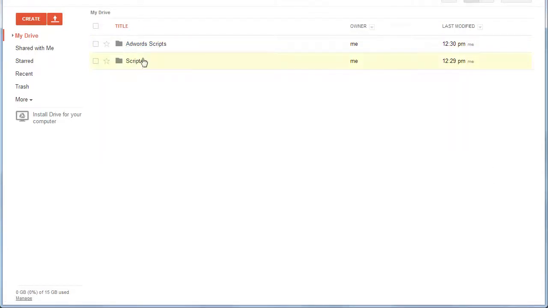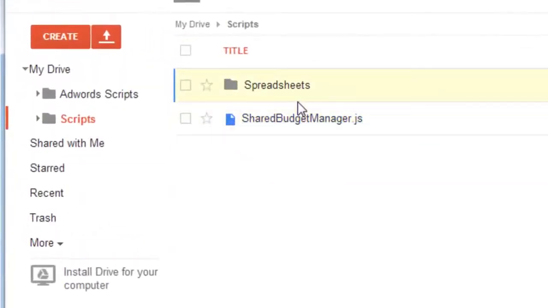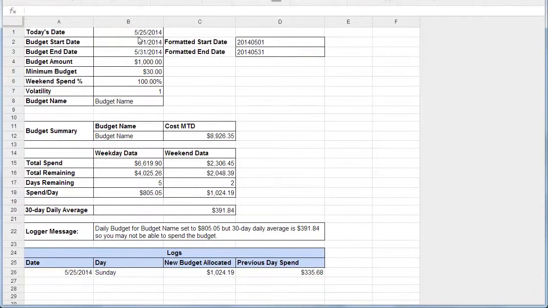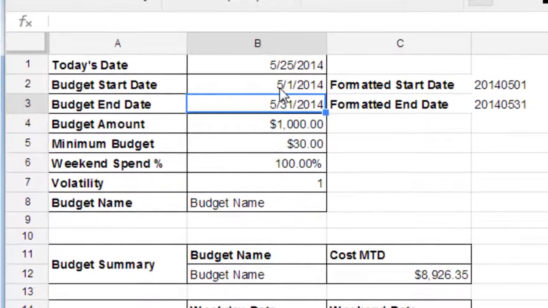And let's take a look and see what these 2 folders do and how they can help you manage your shared budget within AdWords. So we have this script here. This is just a file, and then we have this spreadsheet. Let me show you what this spreadsheet looks like. We use Google Spreadsheets to manage our information. So here's where we say the budget for this month is, it starts on 5/1/2014, it ends 5/31/2014. There's a formula that can calculate that, so you don't have to input these manually every month.